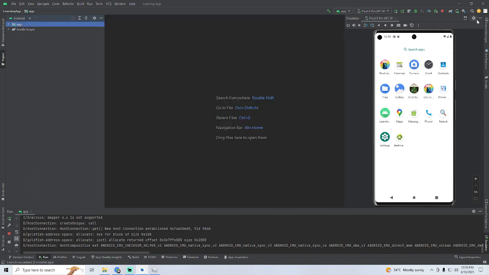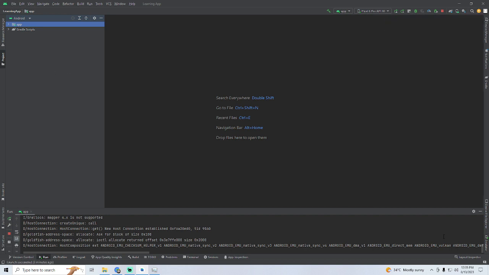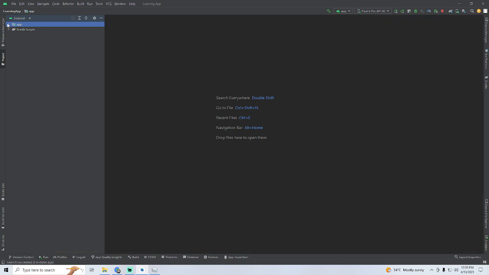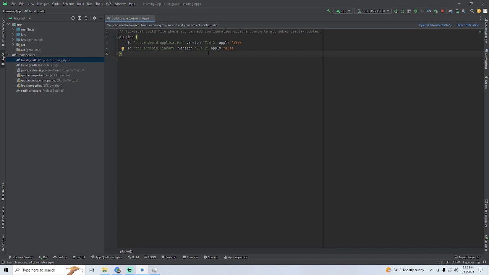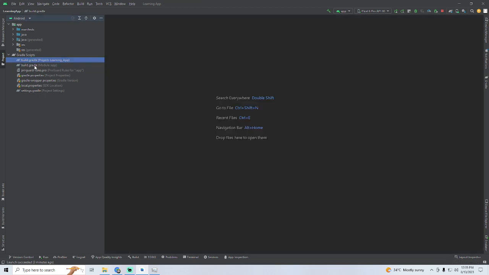First of all, whenever we open Android Studio, this thing will appear. These two are the modules. The first module is the app, and the second module is Gradle script. Gradle has all the settings, all the libraries, all the properties that are required to run our app. This is the project level Gradle, which we have nothing to change here. Just close this one, and this is the app level Gradle.